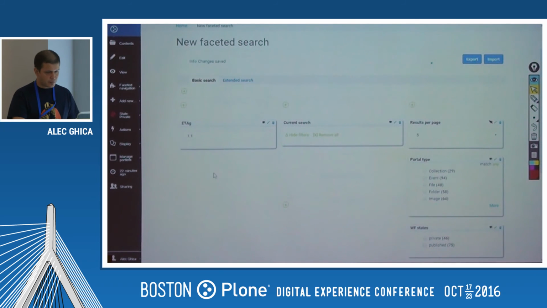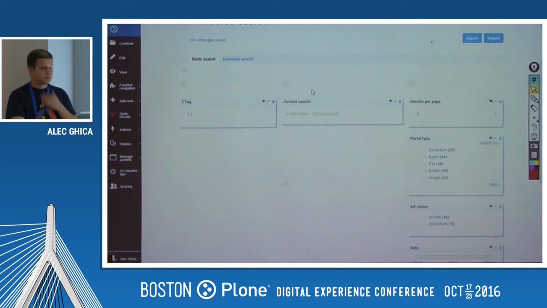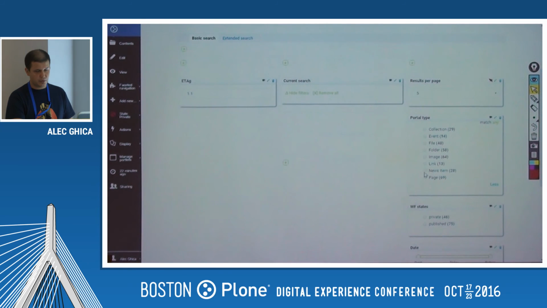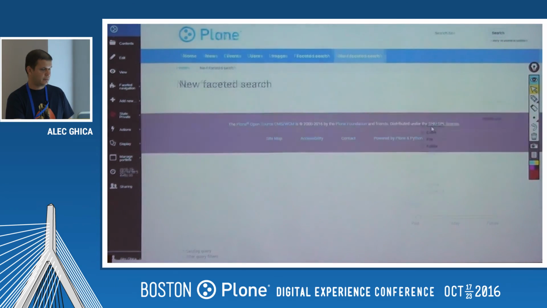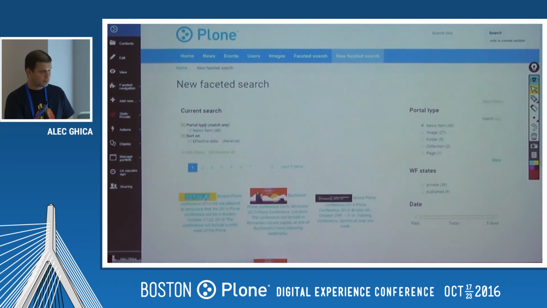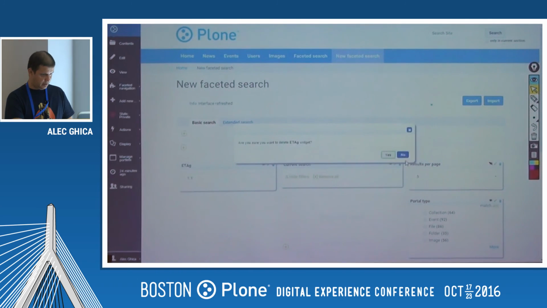Okay. I forgot to mention that the default values for the widgets can also be set up from the configurator. Just put the value on the widget. For example, on portal type, I want to put a default value, and I want it to be news. Now the default value will be news. If I go to faceted, the default value is news items. Okay, delete tag.